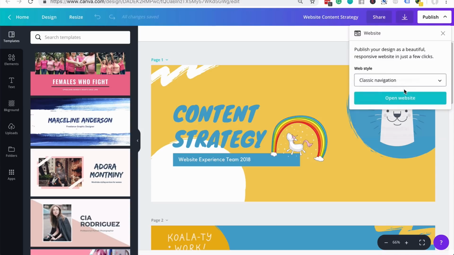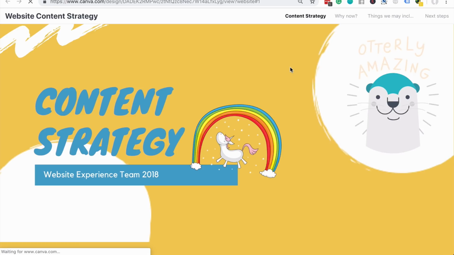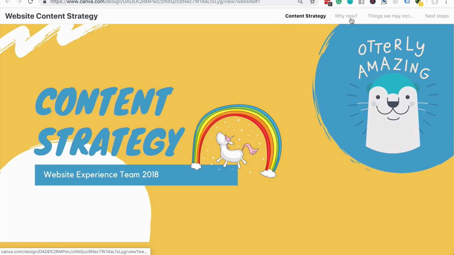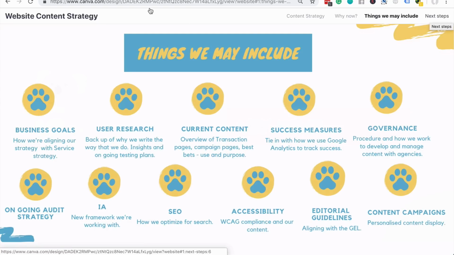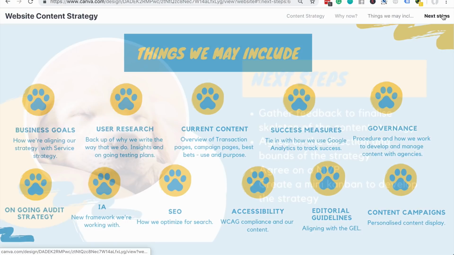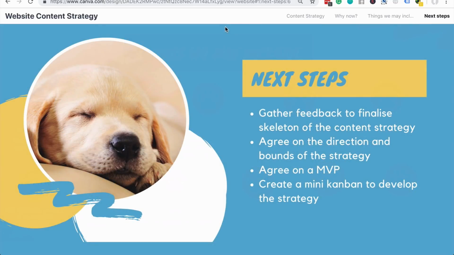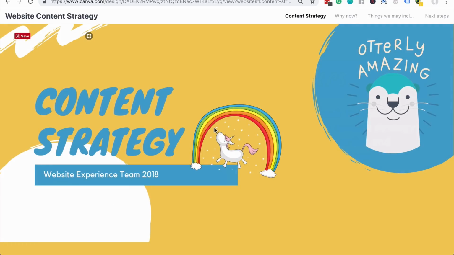So if we click classic navigation, what you'll see here is the website. Now at the top here, we've got little navigation happening. So if I click why now, it goes to that particular section, and all of the pages that I've created appear at the top here. And that's very useful. It's just a quick way of creating the actual page. Don't know what else to say, but this is really awesome.